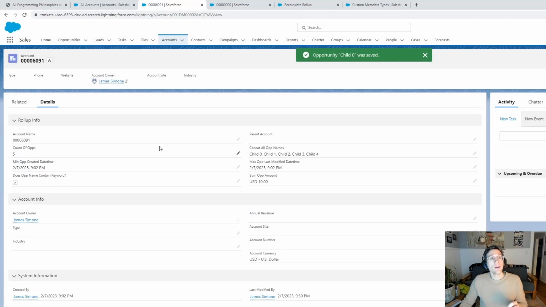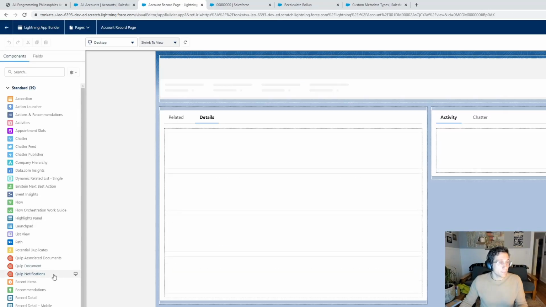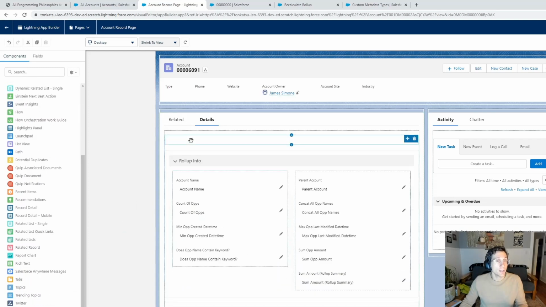And now I'm already on this account. I don't have any automation set up in the org, but I know that I've just made a change that makes this particular value invalid. So for these specific cases, I've added on a custom Lightning Web Component button that you can drop onto any parent level page, and it'll allow you to recalculate the values strictly for that parent.